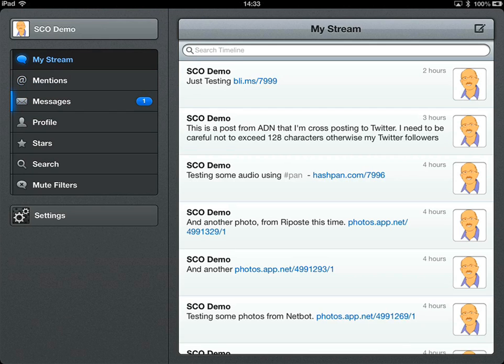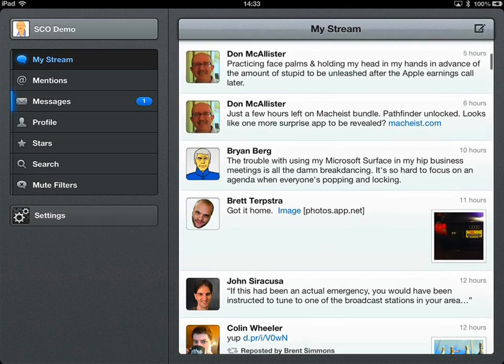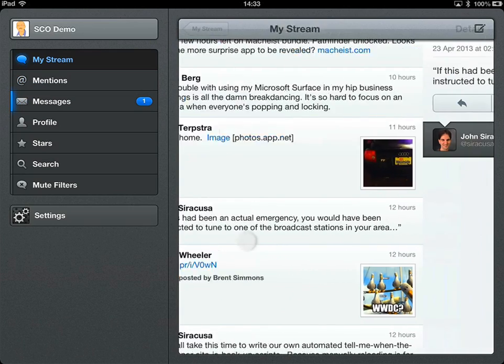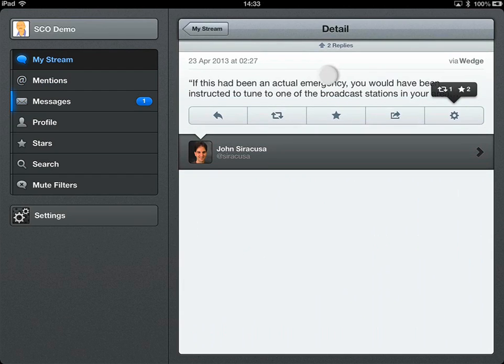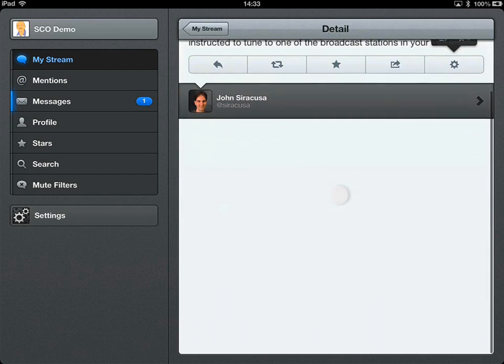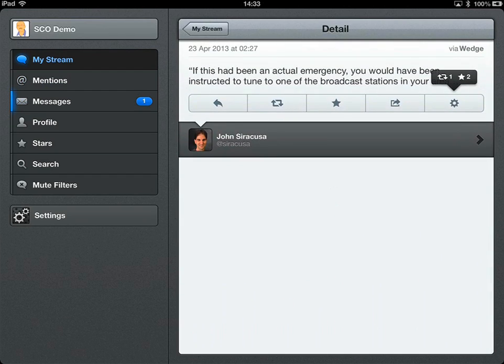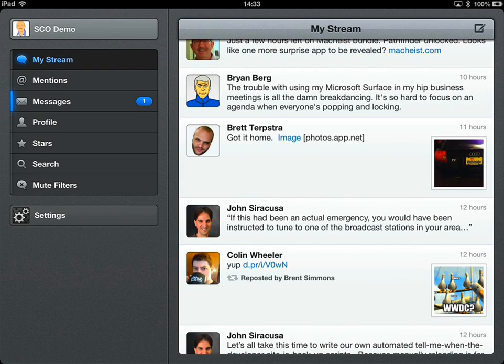Now there are some gestures in here as well. So if I want to, for instance, see a conversation, I can just swipe across. I can see replies up at the top. If there's previous responses, I'll see them down at the bottom. I can go back to my stream. So all fairly standard stuff. And if you've used Tweetbot, you'll find your way around this with no problem.